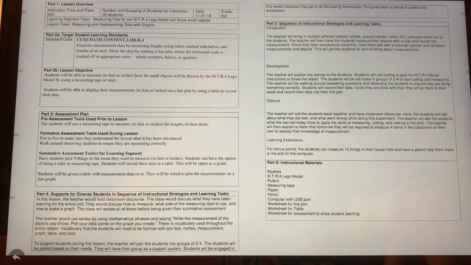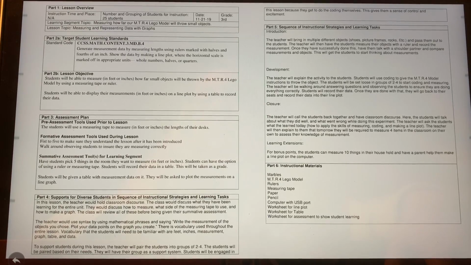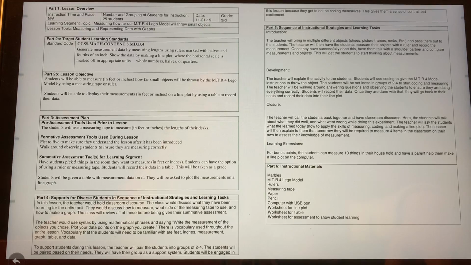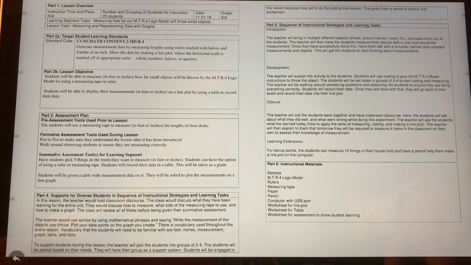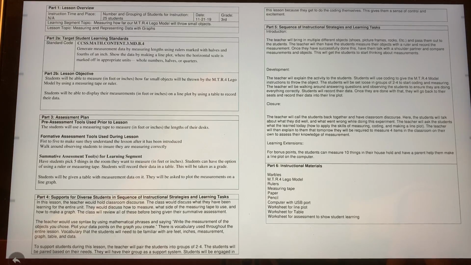So the lesson objective: students will be able to measure in feet or inches how far small objects will be thrown by the MTR4 Lego model by using a measuring tape or a ruler. And then students will be able to display their measurements in feet or inches on a line plot by using a table to record their data.